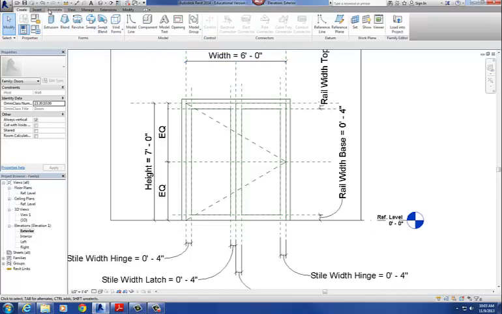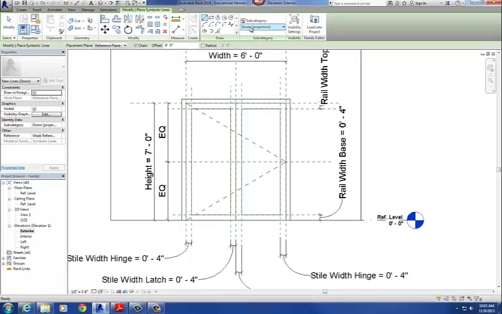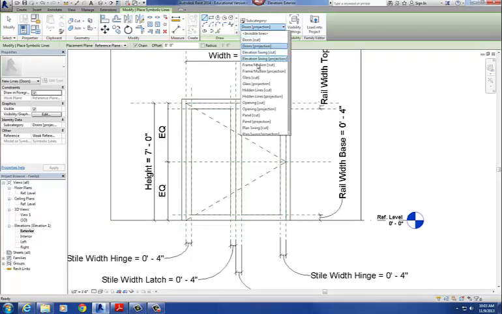And where are they? Sorry, I think it's annotate. Yeah, there it is. So I go to annotate, and then I go to symbolic line. All right, and we want those elevation swing projection, I believe. Yeah, so we're in symbolic lines, and then I went to subcategory, and I get the drop-down menu, and what I'm looking for is elevation swing projection.